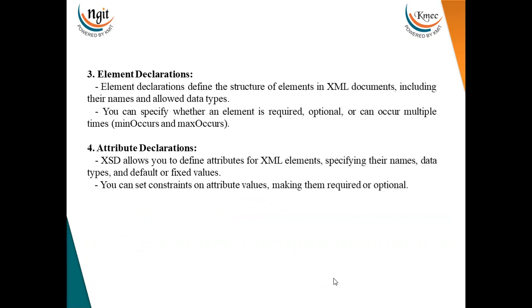How are we going to declare the elements? They have to be defined with the structure of the elements in XML documents, where you have to include the names and the allowed data types. You can even specify how many times the element is required, whether it is optional, or whether it can occur multiple times. What are the minimal occurrences of that element? What are the maximum occurrences of that element?